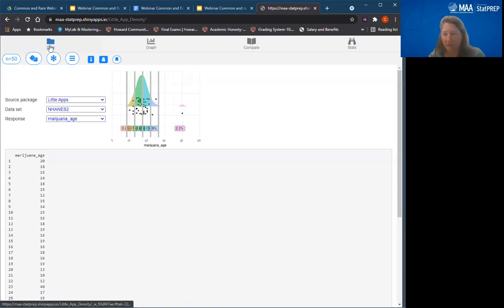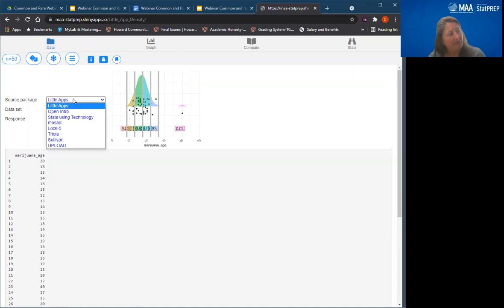So again, data is blue. I'm on my data tab. The source package, Danny actually built in a couple different packages in the little apps. That's always there. The NHANES data is one of them. But depending on what text, there's a chance that we actually have uploaded in here the data sets that accompany your textbook. So if you use OpenIntro as your stats text, all the data sets that they refer to in that book have been loaded into this app as well. Same for Stats Using Technology, Lock5, Triola, Sullivan. You can also upload your favorite data set.